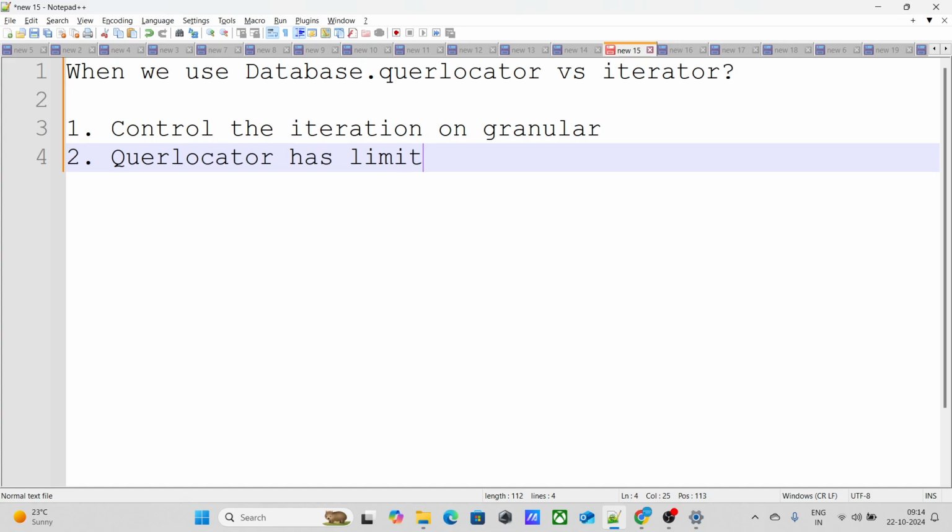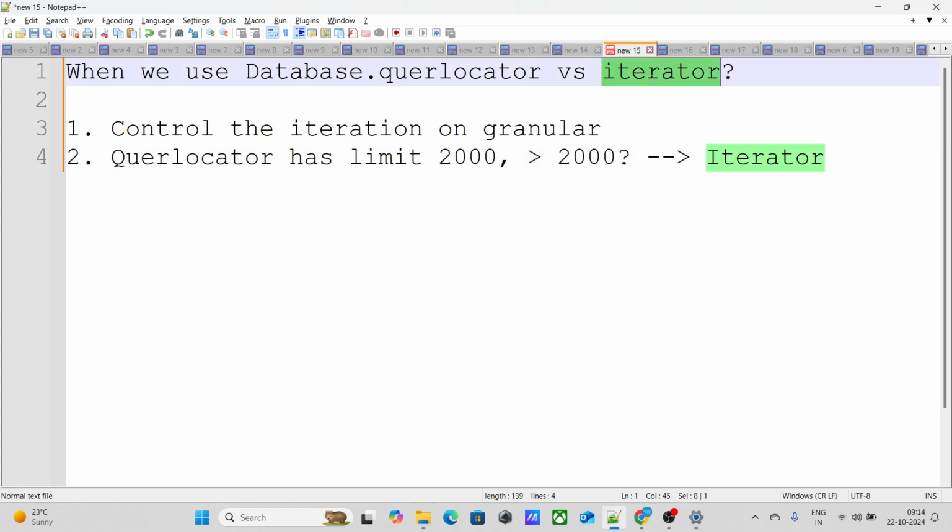has a limit of 2000 scope size. The maximum scope size in the case of Database.QueryLocator is 2000. But what if you want to go beyond 2000? Here again you can use Iterator. If you want the size of the scope beyond 2000, that's where you go with Database.Iterator or Iterator. So these are the two points that I mentioned in the video.